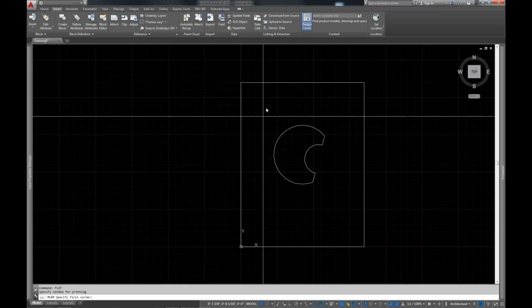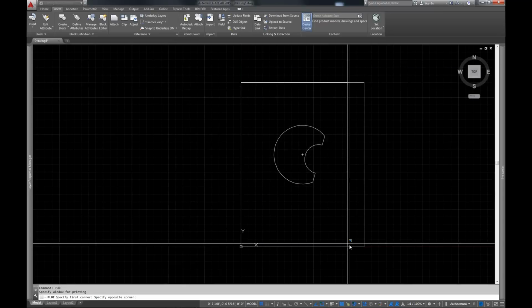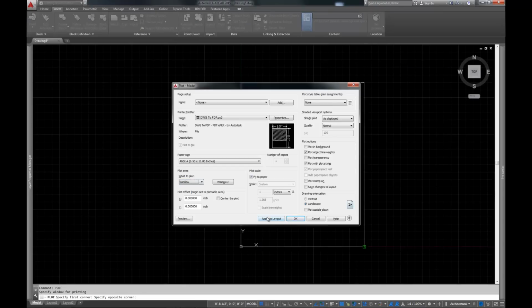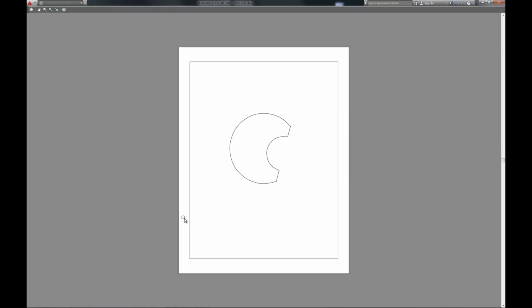And that's what we're going to plot here. We're going to plot from there to there. You notice it wants to rotate it, so let's make sure it stays oriented the way we'd like. We'll select portrait drawing orientation. I'm going to center it really fast as well. So we can preview it, and you can see we've got our rectangle that we drew and our objects inside.